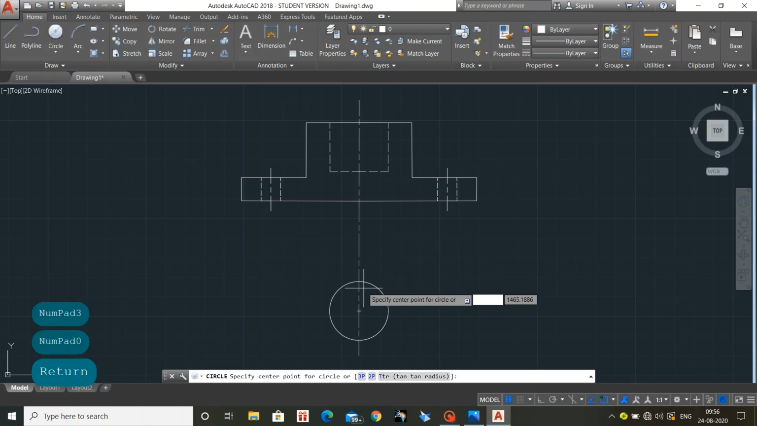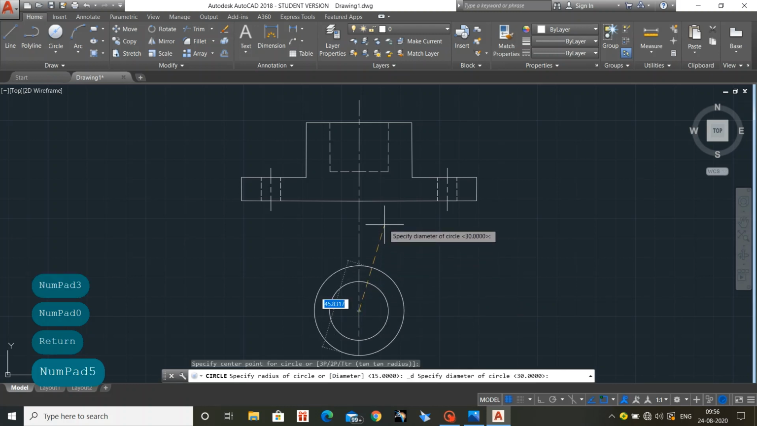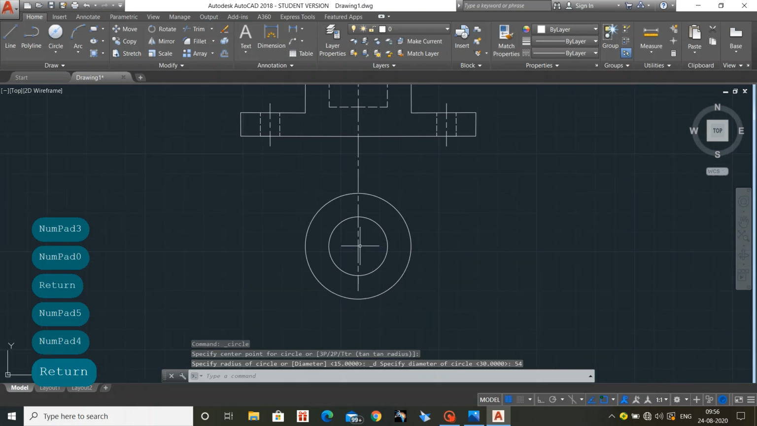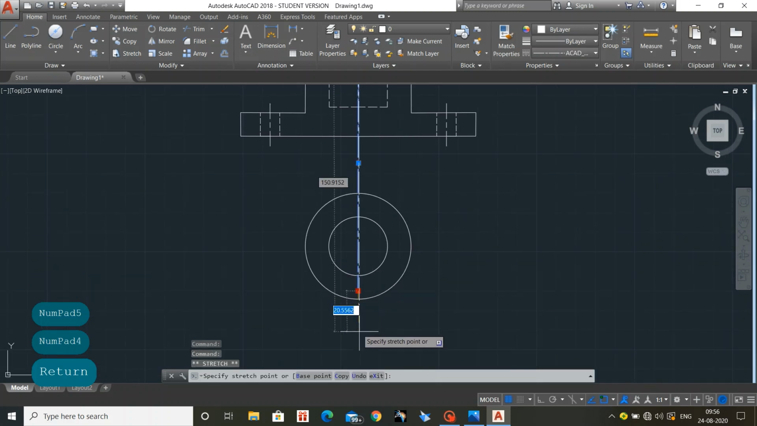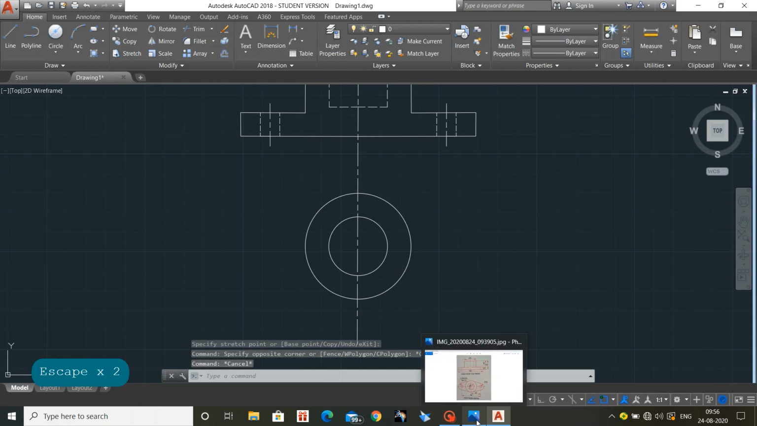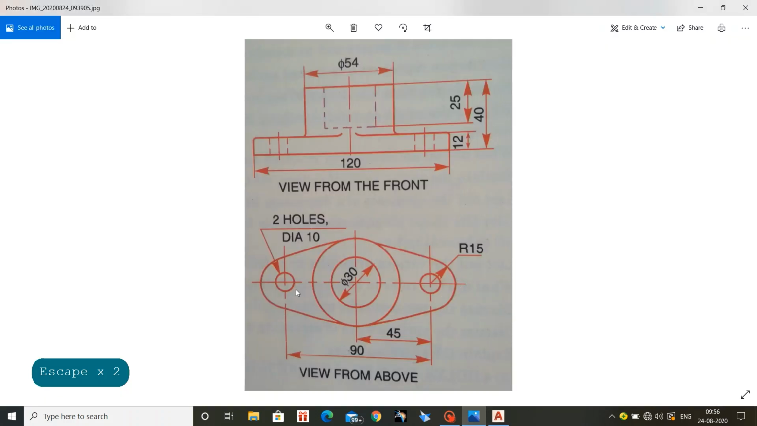Next, in a similar way. Here a small option is there: whenever you select the object, it will represent the center point of the object. If you select the circle, it will represent the center point, and quadrant points are also represented there. Now I would like to draw the two small circles, one of radius 15 and one of diameter 10.